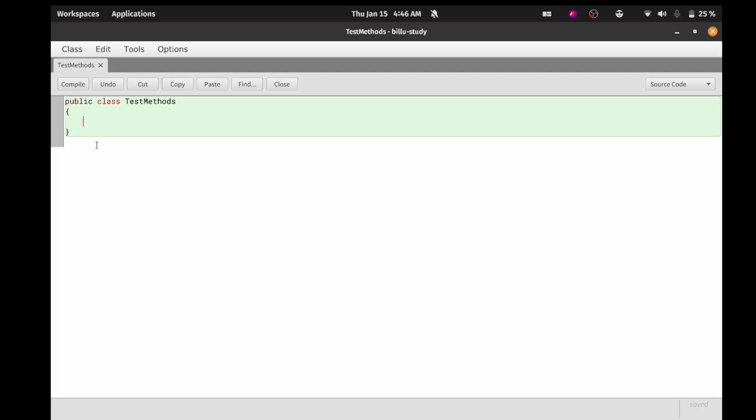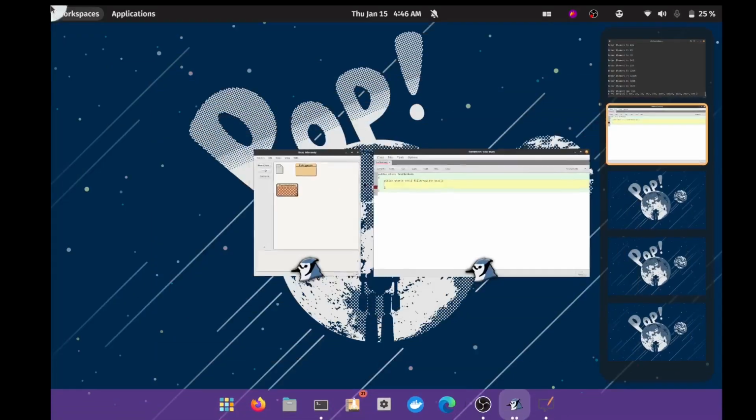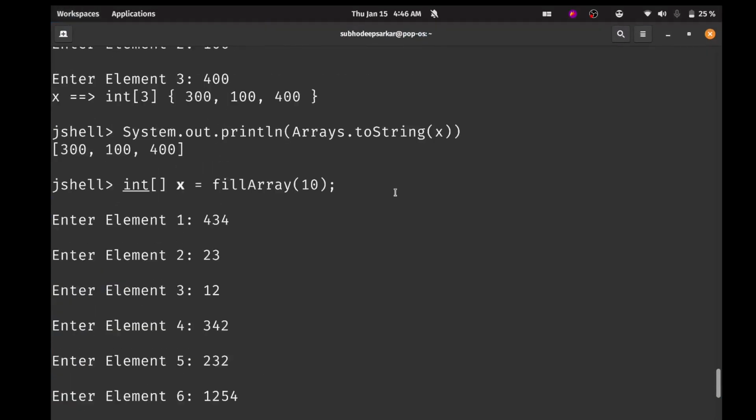So we will simply say public static. We are basically taking user input, and this method is returning us an array, right? Public static int. This is the same method that we just used a few moments ago. It is the fill array method. So public static int square brackets fill array. It is taking int size. What is the size of the array? And it is simply doing, I'll copy paste just to save time.